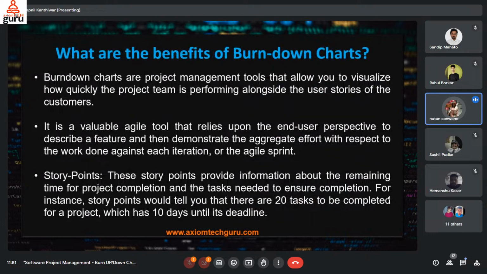Here are some benefits regarding burn down charts. Burn down charts are a project management tool that allow you to visualize how quickly the project team is performing alongside the user stories of the customer. It is a valuable agile tool that relies on the end user perspective to describe a feature and then demonstrate the aggregate efforts with respect to the work done against each iteration or agile sprint, given time.